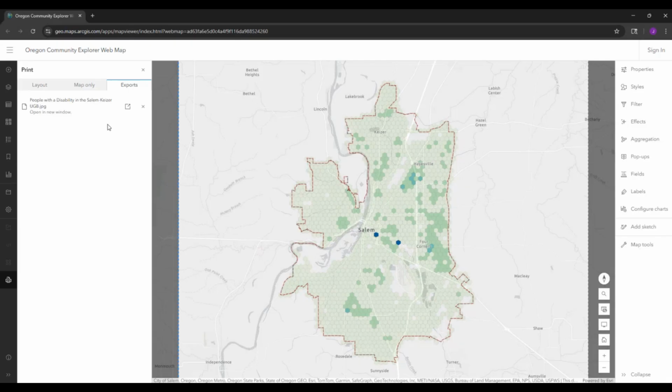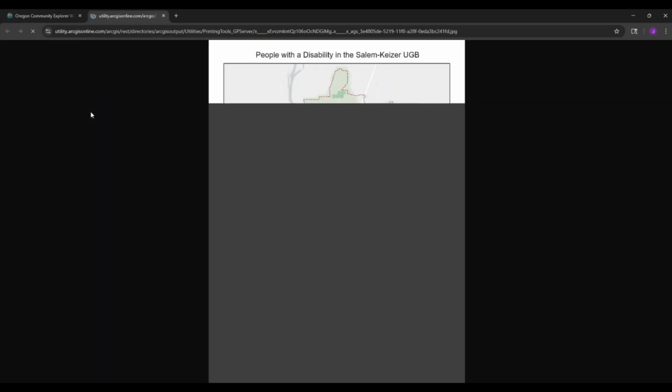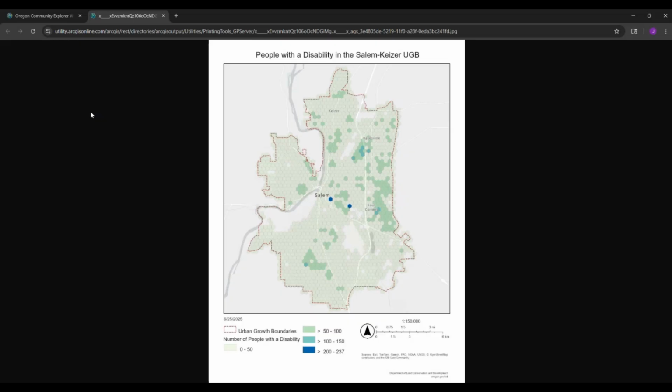The Exports tab opens automatically, and you'll see your map title listed here. Click on your map title in the Export tab to open the map in a new window. Here's what your map will look like. You can see all of the elements we just added in the print settings. Here is the title, legend, north arrow, author, and copyright, although we didn't use those fields. You can download the map to your desired location, and you're all finished.